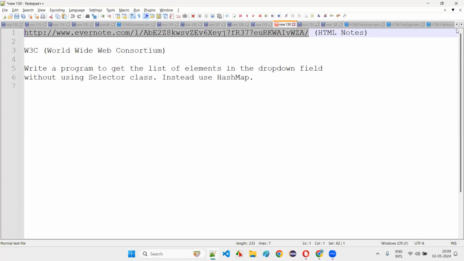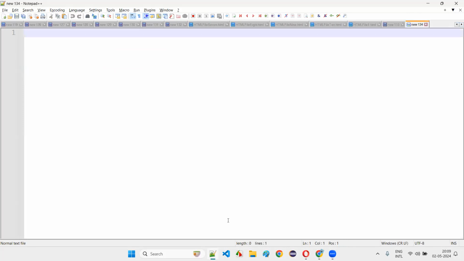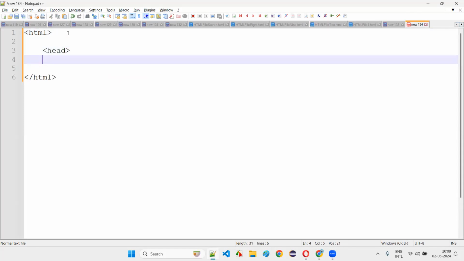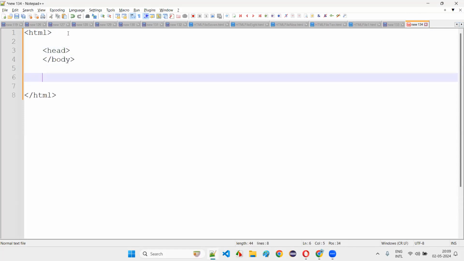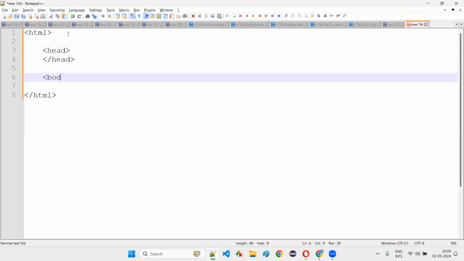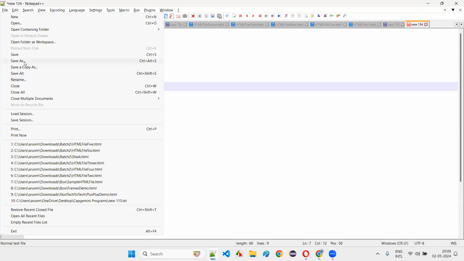So I'll create a new file, guys. I'll write the HTML tag, /HTML, then head, /head, body, /body. Like this, I'll create some basic structure of HTML, and then I'll just save as.